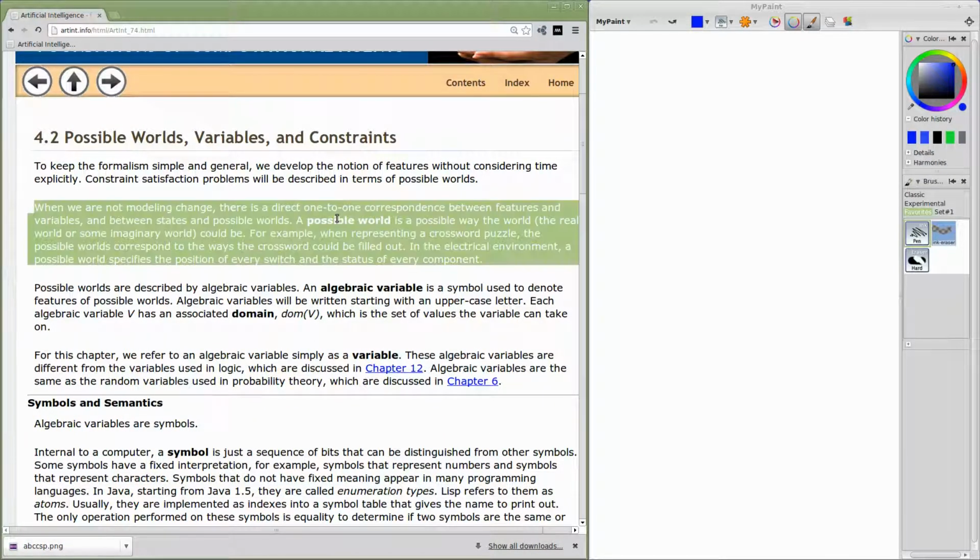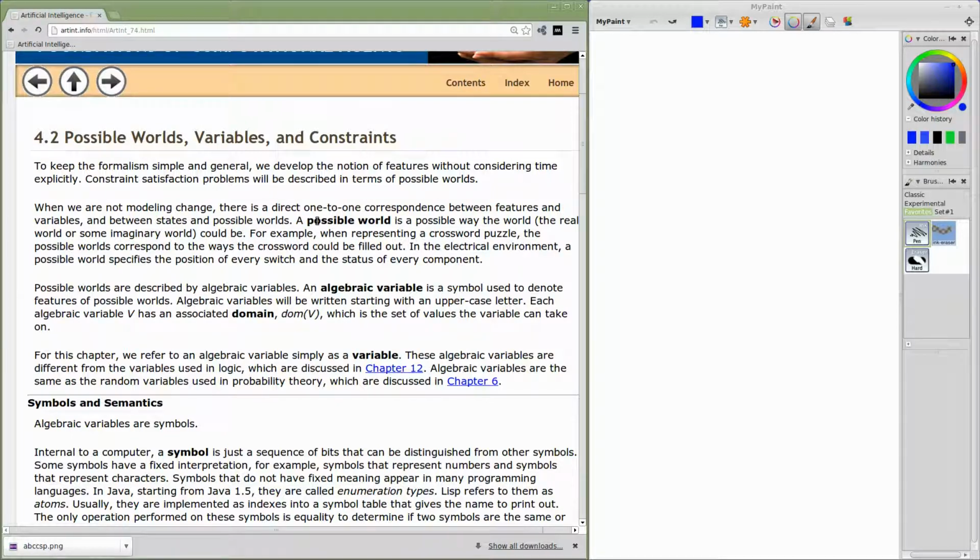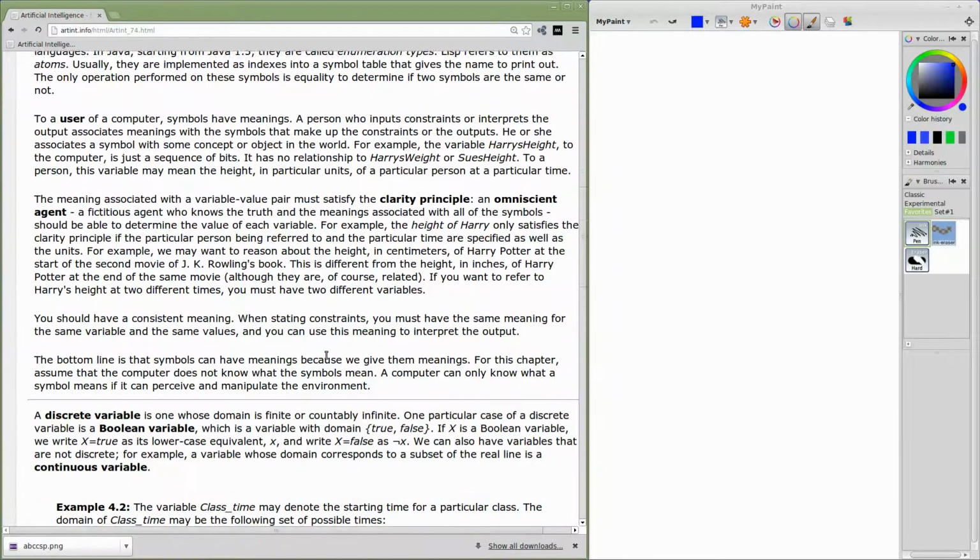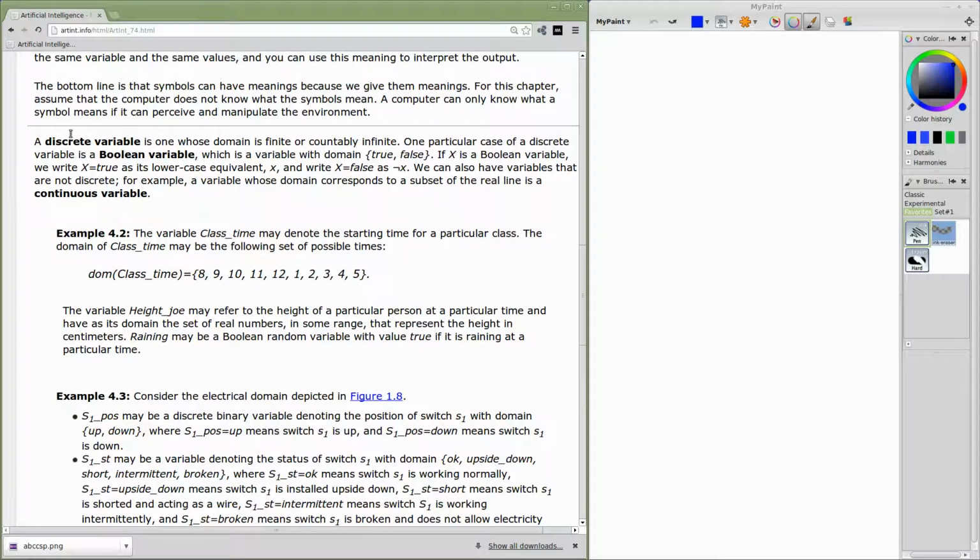So a possible world is going to be a possible solution to the problem that we're dealing with. It's going to be a single assignment to all of the variables that represent the problem. Right? The domain, for a particular variable, will be all of the possible values that that variable could take on. We'll mostly today be thinking in terms of discrete variables. We could address constraint satisfaction problems with continuous variables, but we won't for now.